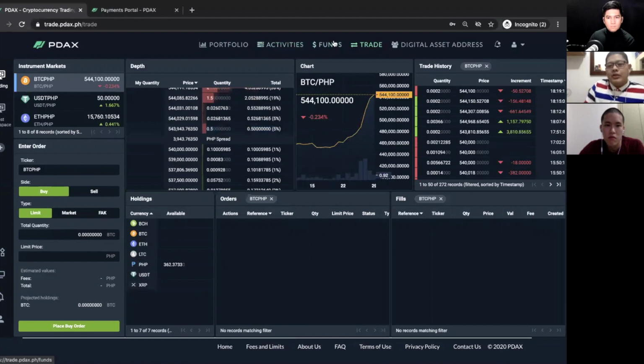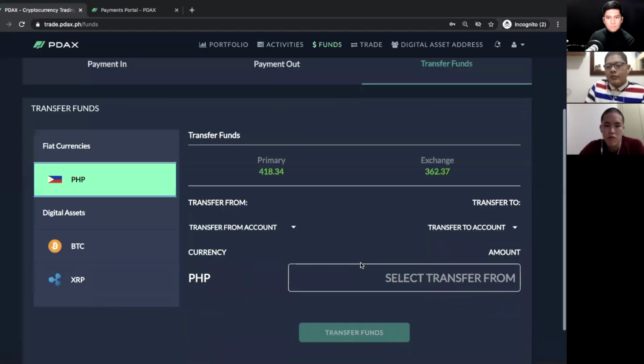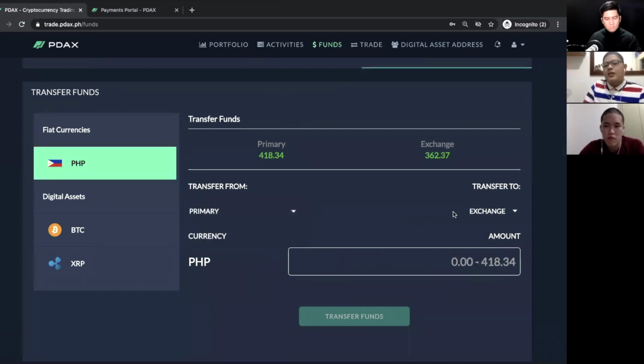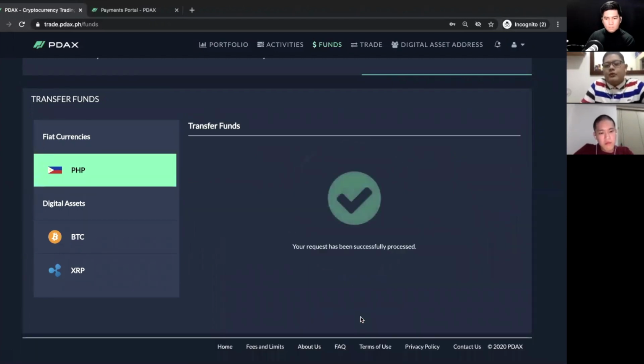So we need to go back to transfer funds. So I need to transfer from primary to exchange. On this box or this section, naka-indicate na agad yung maximum allowable amount na kaya mong i-transfer from your primary to exchange. So, for example, I just need to transfer 400. So, transfer funds, yeah, successful.